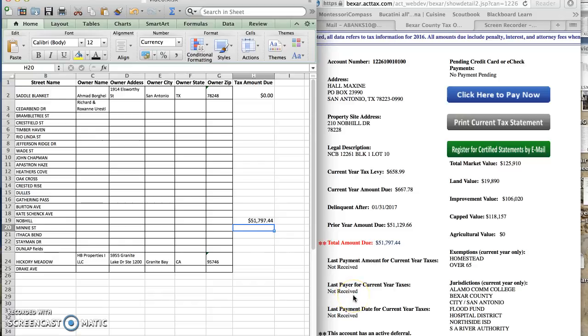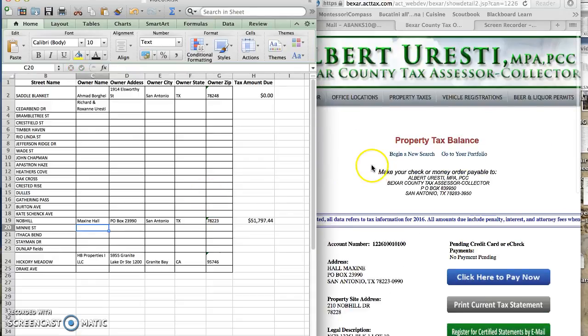And we have no last payer because it hasn't been paid. While we're here, we can type in Maxine Hall's contact information, P.O. Box 23990. So if you wanted to do a reverse lookup based off of just one website, you could also do that.